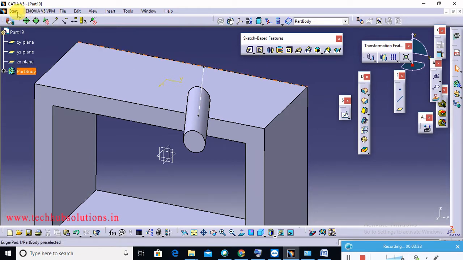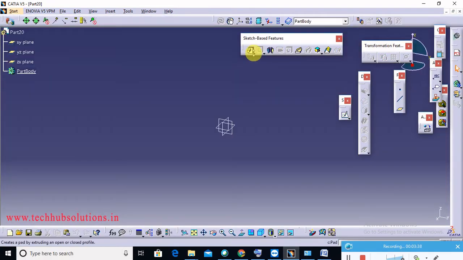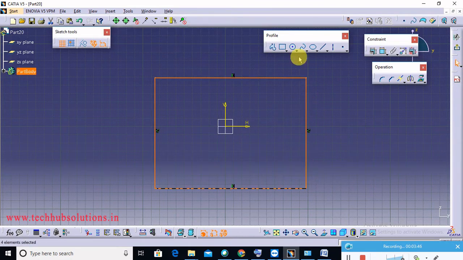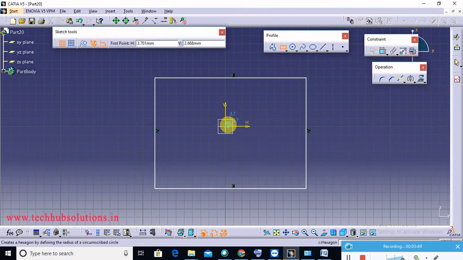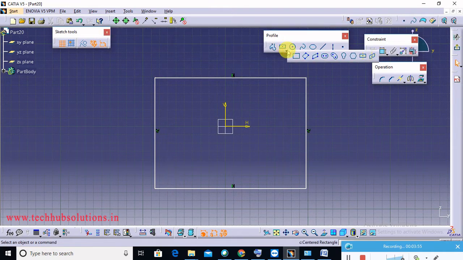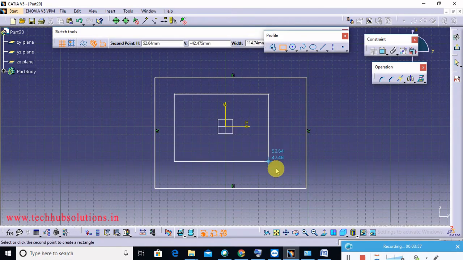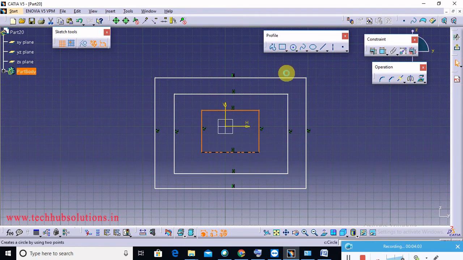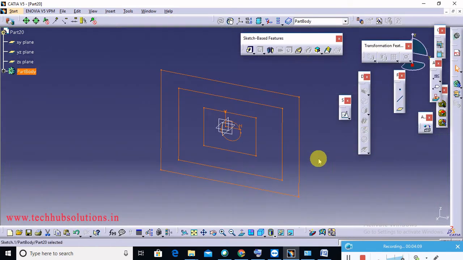Next one is, suppose start mechanical design, part design, create another part here. Next one is suppose multipad. Suppose multipad, create one rectangle here, then create another rectangle from here, then create another rectangle from here also, then create another rectangle from here, then create another circle from here. Okay, then exit workbench. Okay, so 4 sketches at a time, 4 closed sketches at a time.